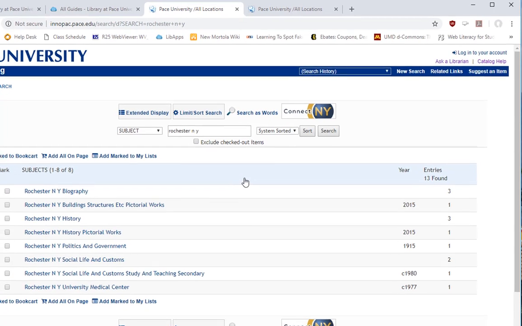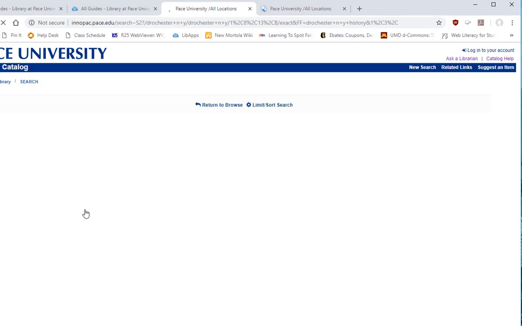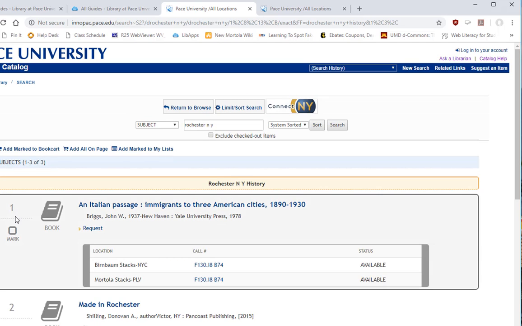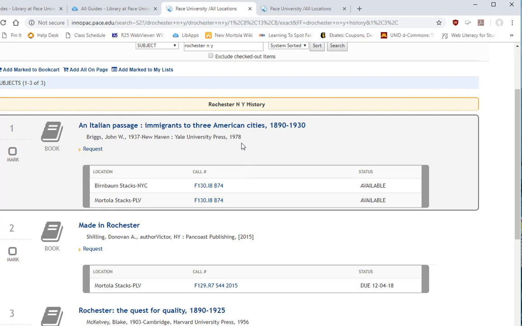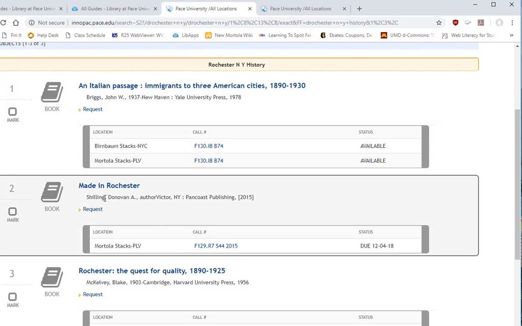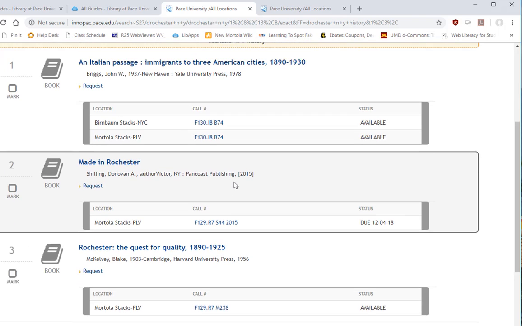Do the search, and you'll come up with a listing of different possible subjects about Rochester. The ones that you're really interested in looking at would be Rochester, New York, history. So if you click there, you'll see a few books on Rochester's history. Again, you're looking for a most recent book, so you're really not looking for this 1978 book, but this book here, Made in Rochester, which is from 2015. It's currently checked out right now, most likely by someone in the class. It would be one that you would use.